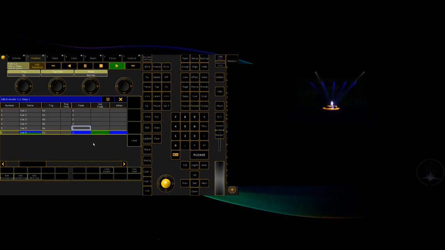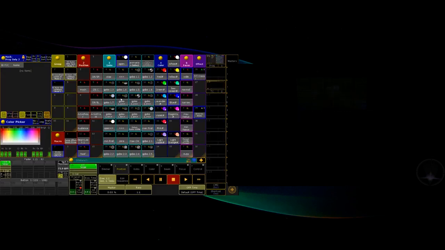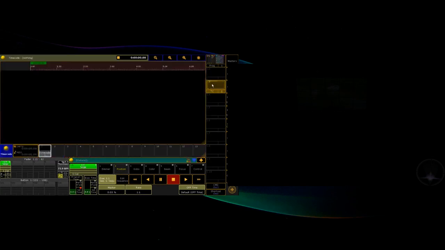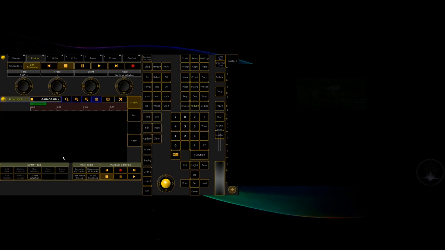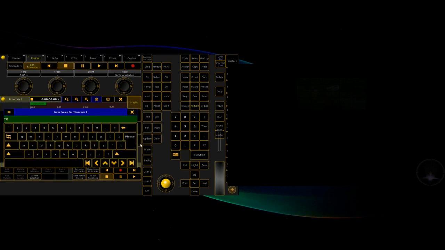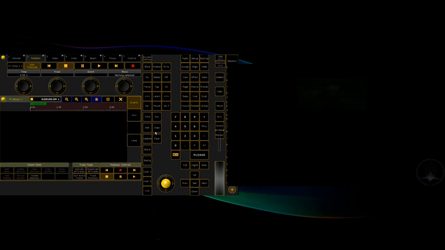So, now we're going to time code it. So we come across to our timecode view. I'll delete this timecode that I've created. We're going to right click here and we're going to set up our timecode. So we're going to name it TC Song 1.